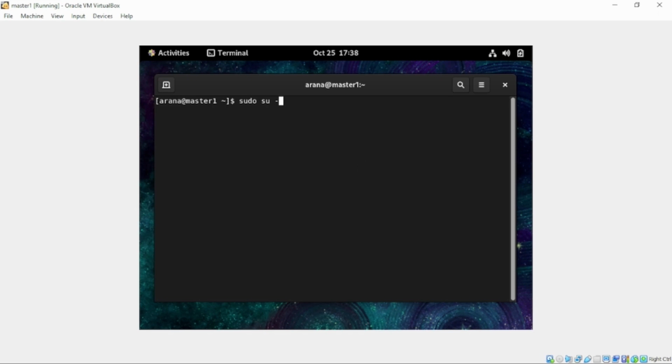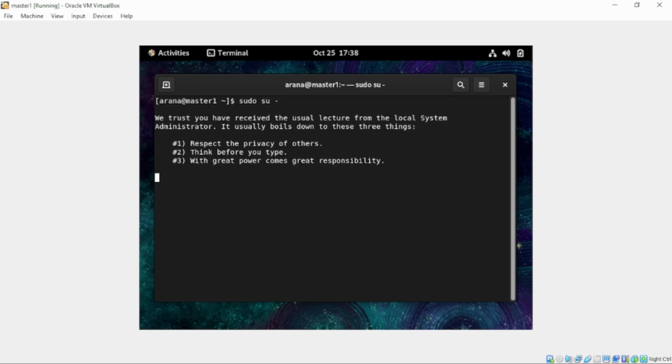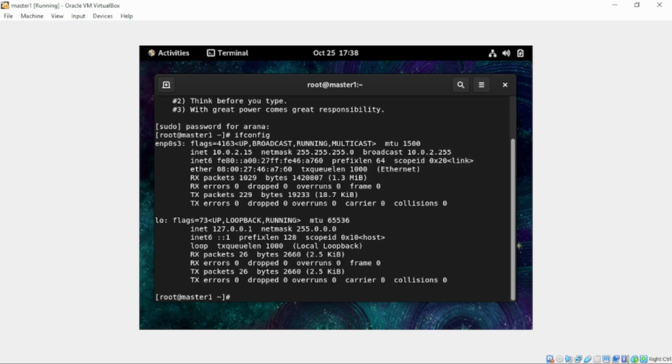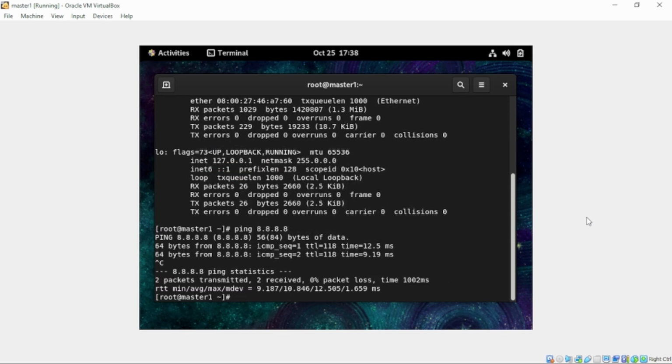Sudo su hyphen command to become root. Password is Red Hat. Execute the ifconfig command. Now you can see here that I'm getting the IP address 10.0.2.15 from my DHCP server. Am I able to ping the Google IP address? Let's check. 8.8.8.8. Yes, I can reach the internet.